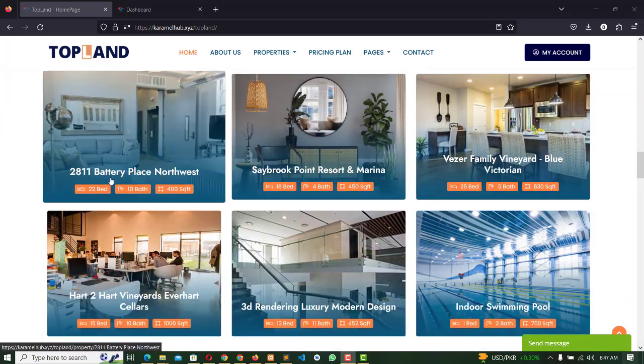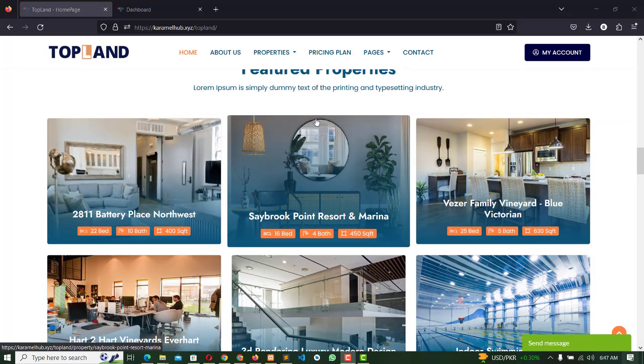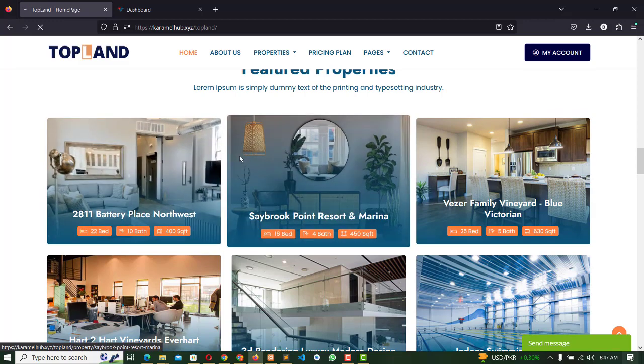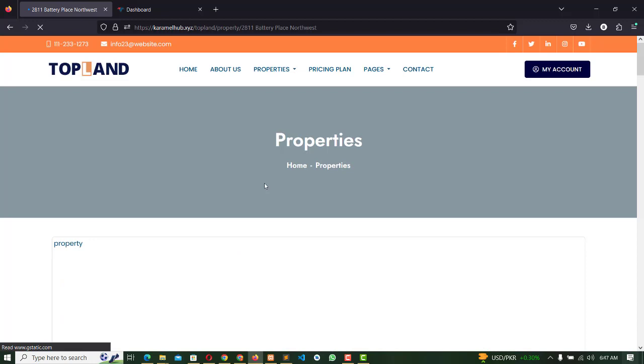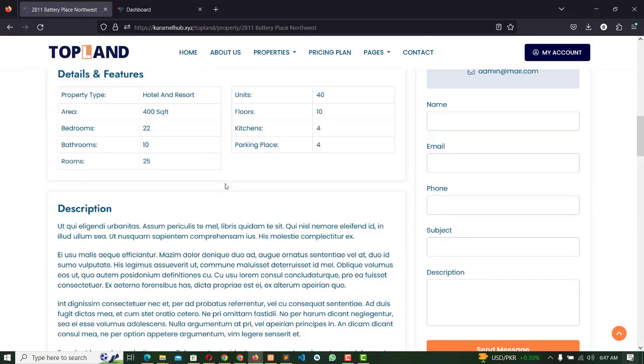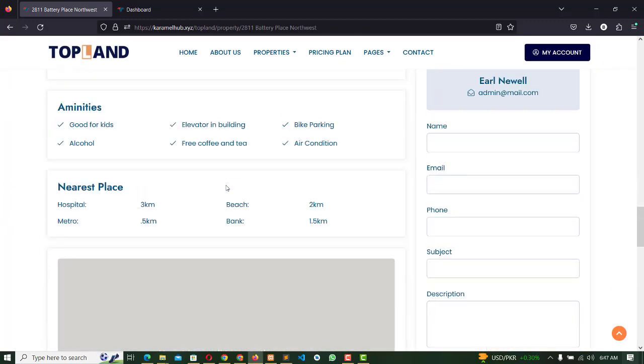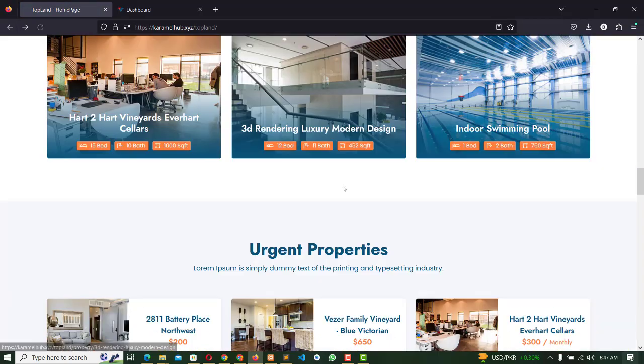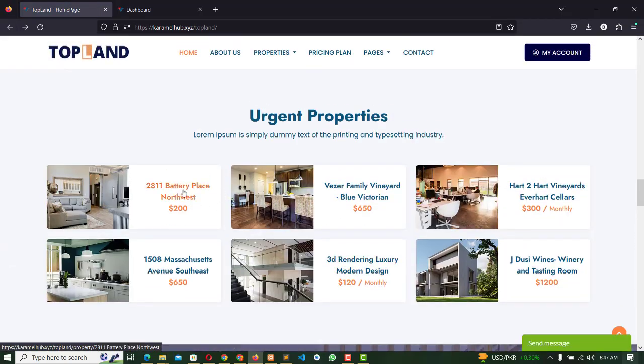So I'll go for, you can see right now, these are the featured properties. I can also click on it. And I click on the featured property. So it should take me to the property detail. So these are urgent properties too.